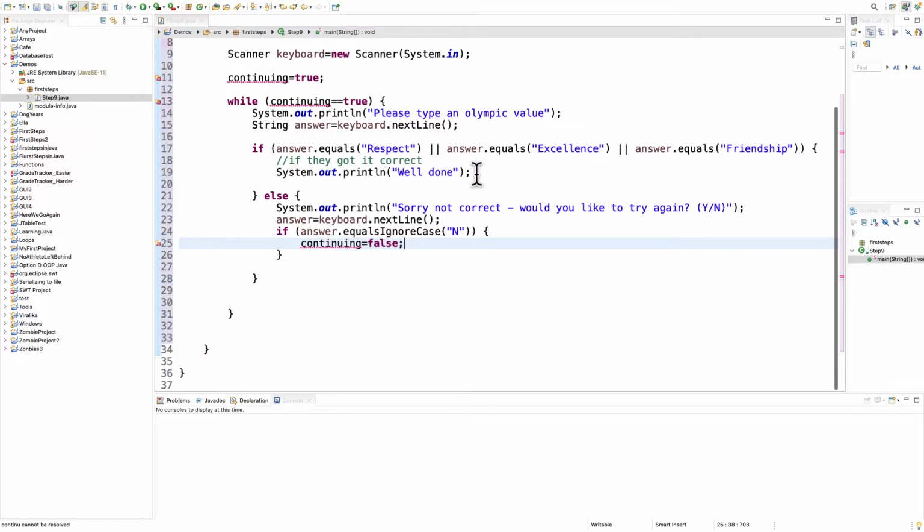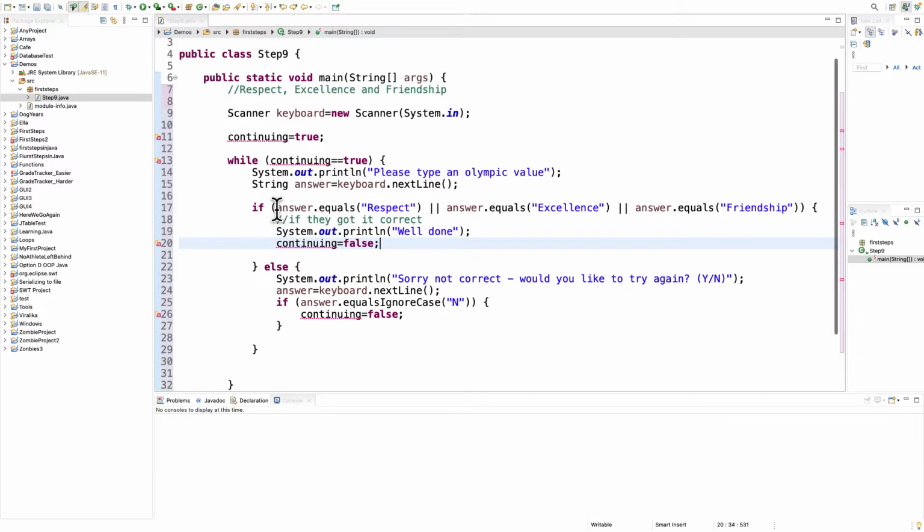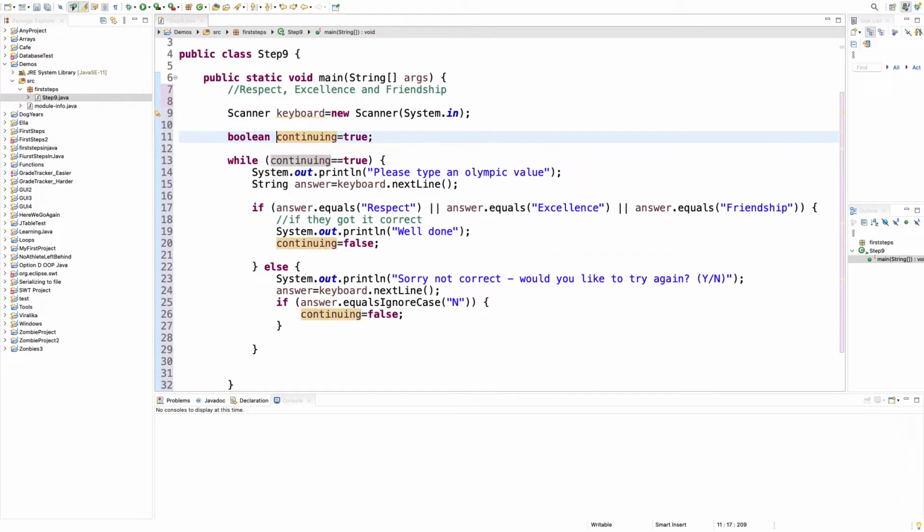And also equally, if they got it correct, then you don't want them to have to do it again. So I'm going to say there continuing equals false as well, so it will drop out of that loop. Now I have to give continuing a type. Obviously it's a Boolean variable, so it goes in, it makes a new keyboard, it sets the continuing loop variable that I'm going to base my loop on, continuing, to be true. So it's going to continue while that is true. So it does it the first time.